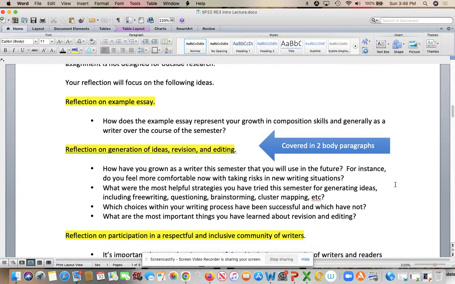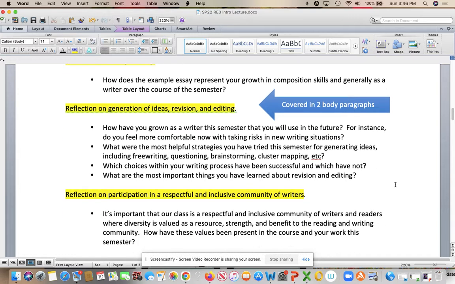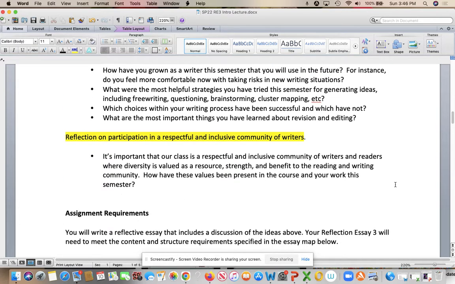This is a section you really want to pay attention to in the assignment sheet because it tells you what the main topics are that will be covered in your reflection. I've highlighted the subheadings here, and these are the ones that are going to be covered in your body paragraphs. The first body paragraph is a reflection on the example essay. Then you'll have two body paragraphs about the generation of ideas, revision, and editing. The last body paragraph is on your participation in a respectful and inclusive community of writers. We'll be spending quite a bit of time on this idea later in the lecture as we look at the essay map.